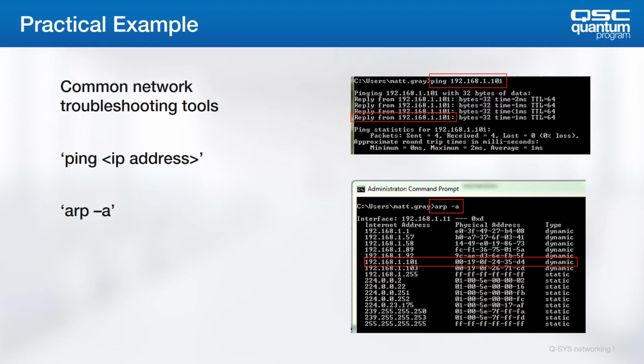Remember those OUIs we discussed before? You can look at the Address Resolution Protocol, or ARP table, on your machine as well to confirm the correct piece of hardware actually replied. If you know the full MAC address, or at least the OUI of the manufacturer you expect, you can make sure the correct MAC address is associated with the IP address in question.